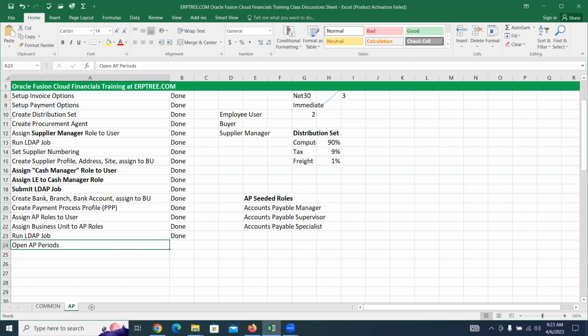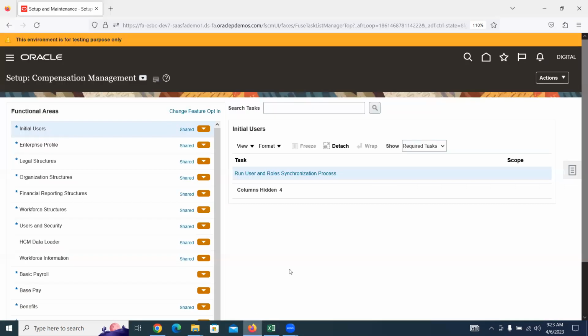So you can sign out and sign in. Mostly it will reflect the synchronized changes so that we can take to next step. Just sign out and sign in.